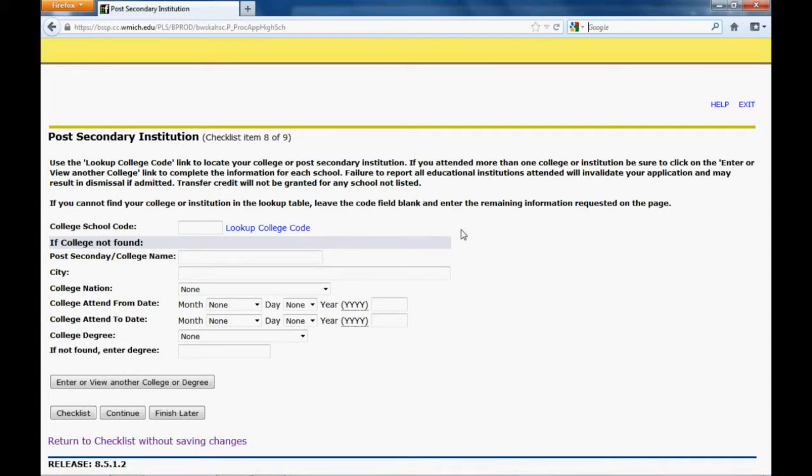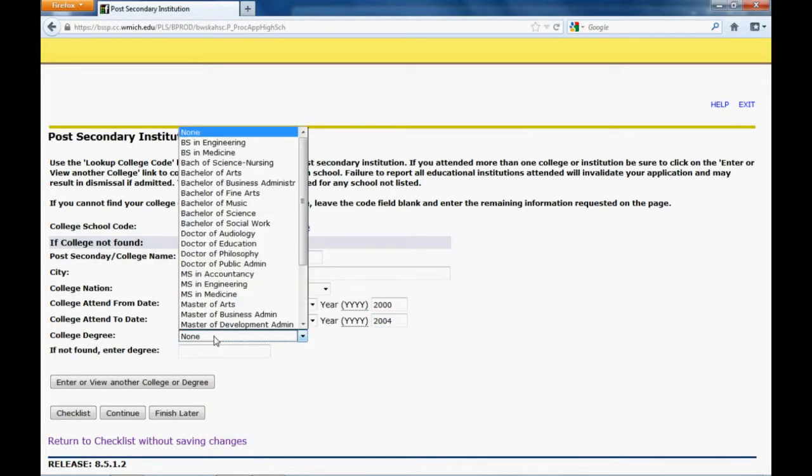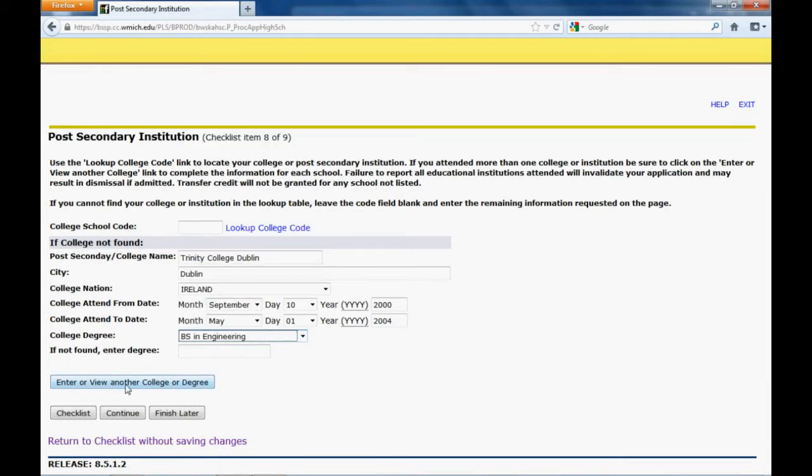Under the Post-Secondary Institution section, if you have not yet taken any college courses, you may simply proceed by clicking Continue. If you have taken college courses, please enter the name of the college as well as the city and nation where it was located, followed by the attendance dates and any degrees that you earned. Please complete this step for each college and degree that you achieved by clicking Enter or View another college or degree to enter additional information. Once you are finished, click Continue.